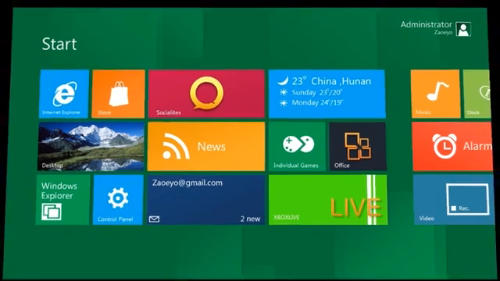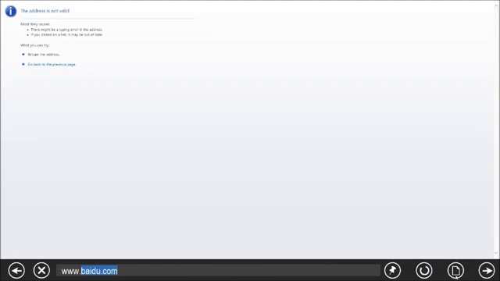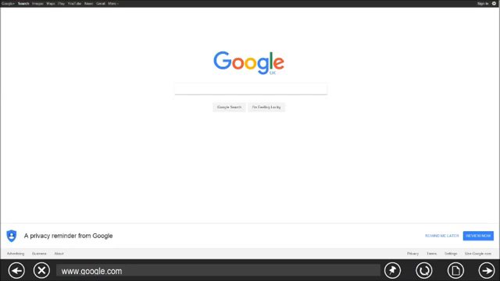So we'll take a look at Internet Explorer, which is actually a functioning web browser, baidu.com. So let's take a look at this. Oh, there we go. It worked out of the box there. And what you see here is the charms bar. Not exactly what it looks like in the final version, but the idea is there. So, I'll go back to Google.